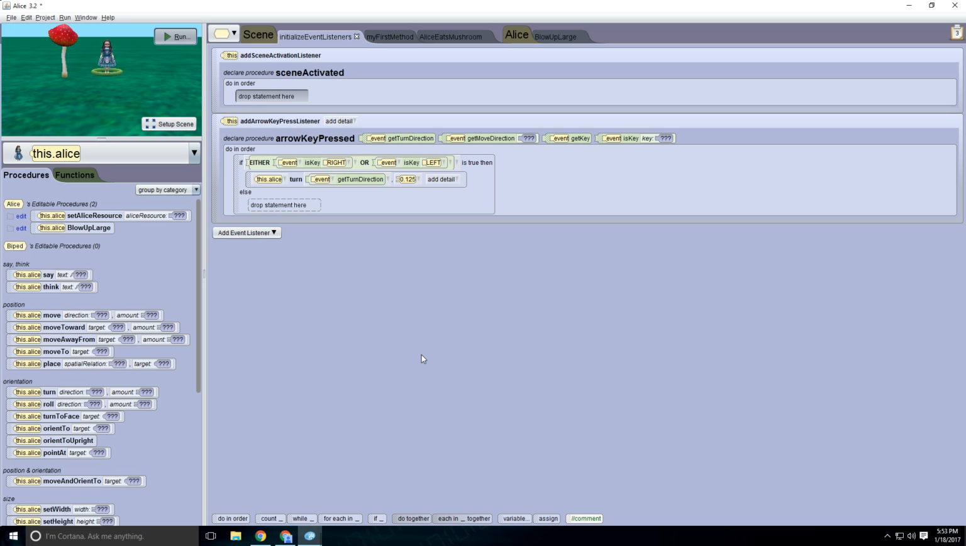Not doing anything. If I hit the right key, Alice turns to the right. If I hit the left key, Alice turns to the left. If I hit the up key, nothing happens. If I hit the down key, nothing happens. Great. So now that begs the question, well, if I didn't hit the left or the right key, but an arrow key was pressed, I must have hit the up or down key.